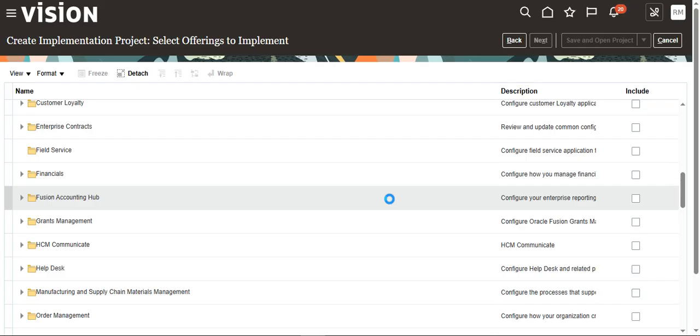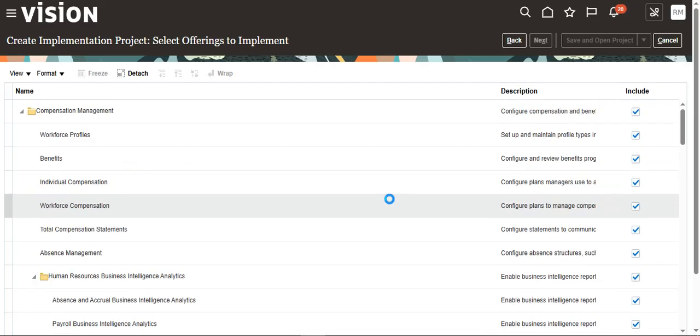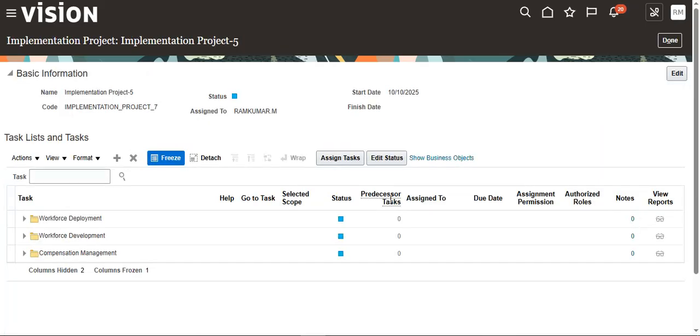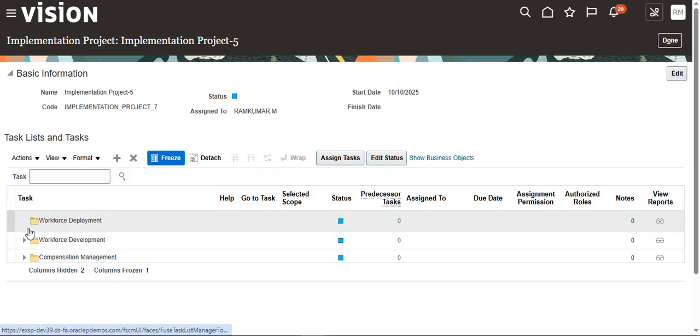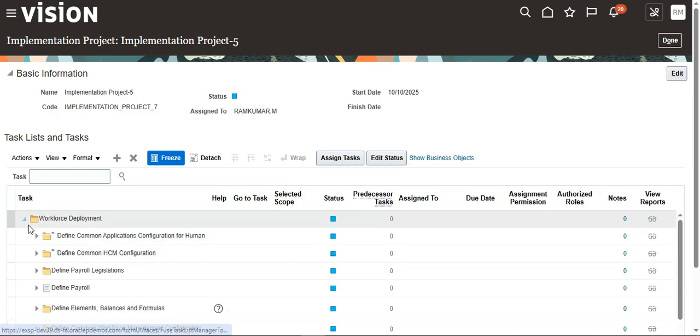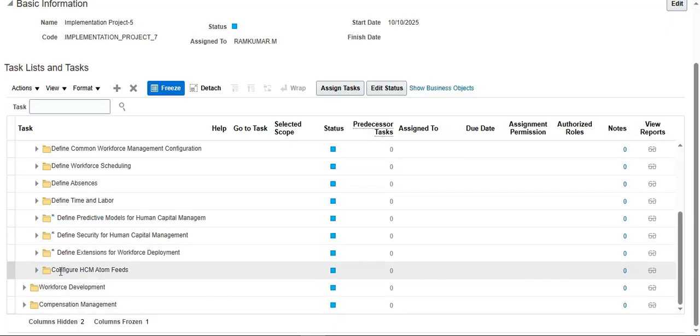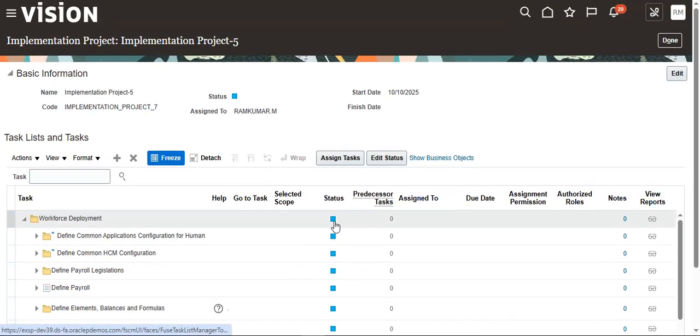It's still loading. Okay. So the task list and tasks are showing. What are the modules I enabled? Those tasks are showing here, so they include all of these. The status is showing "not yet started" in this color mark.